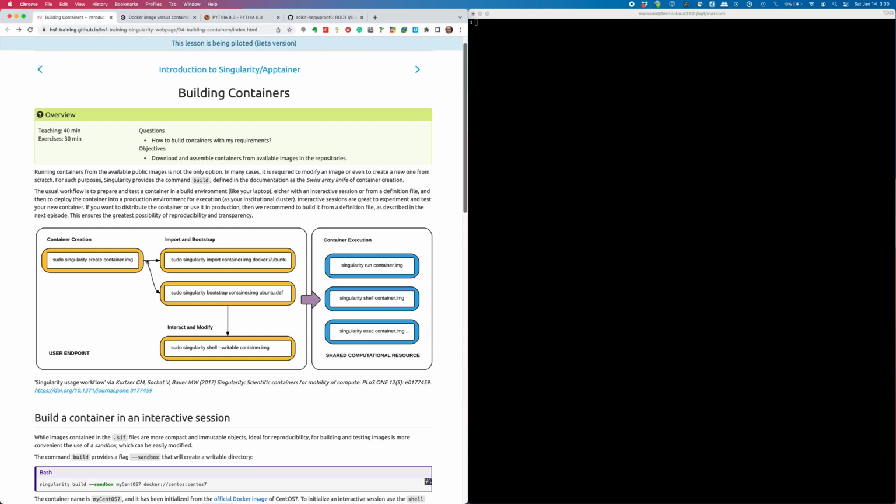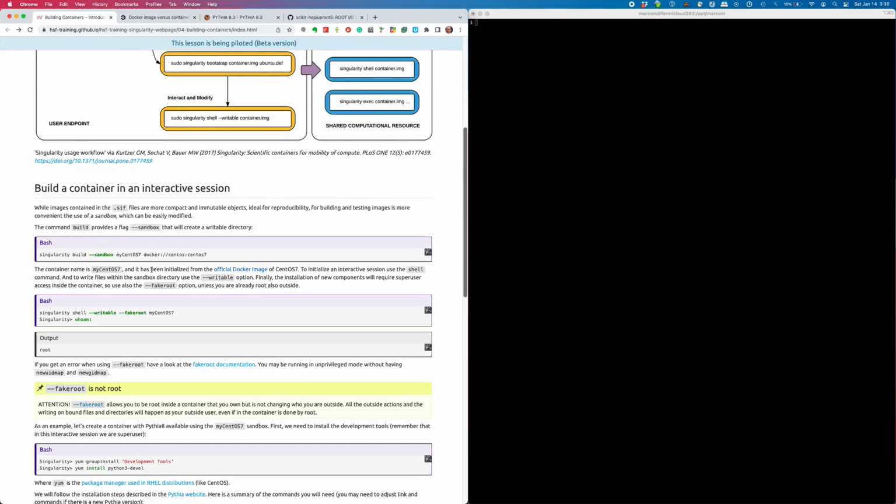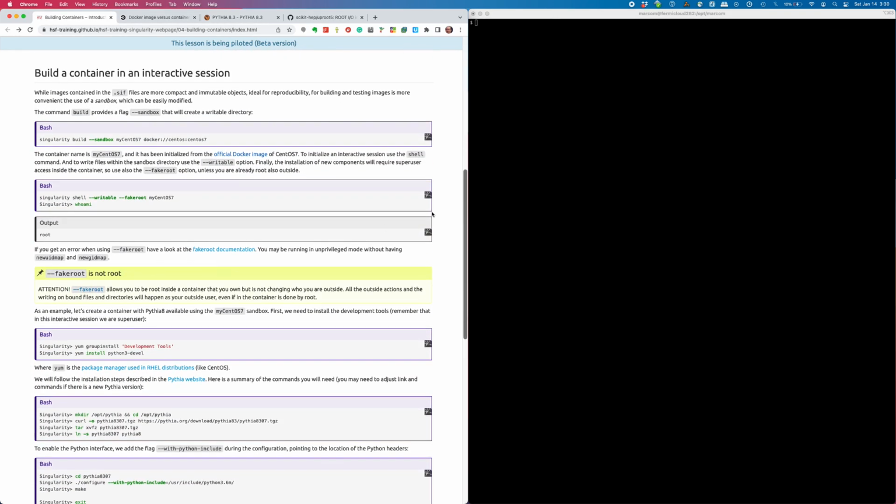So in this episode we'll see how to build a container in an interactive session. So first let's make sure that we have Singularity. So we have Apptainer 1.0.4, perfect. And now let's continue with the build.